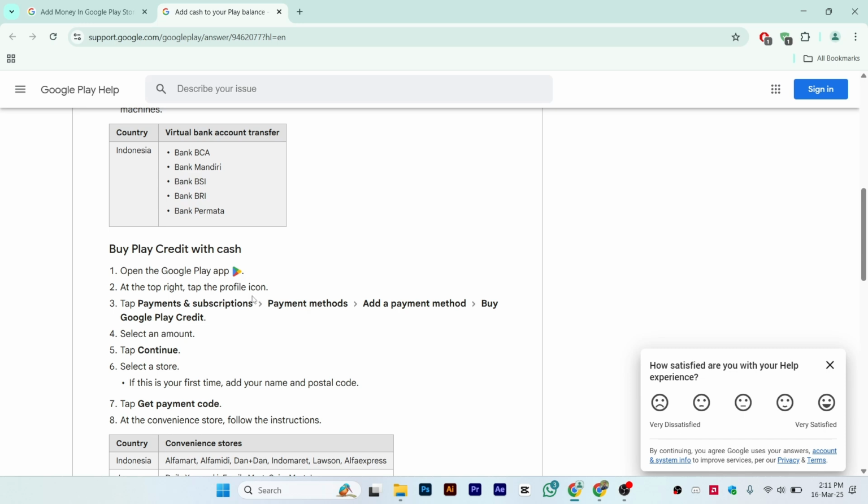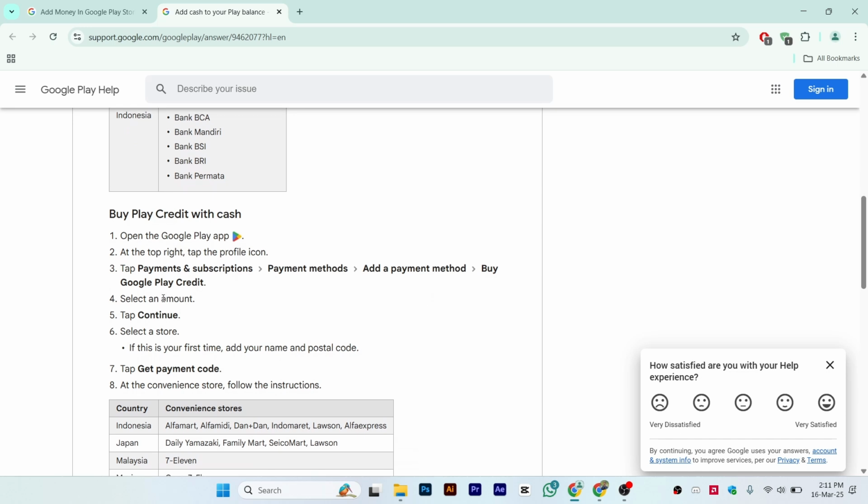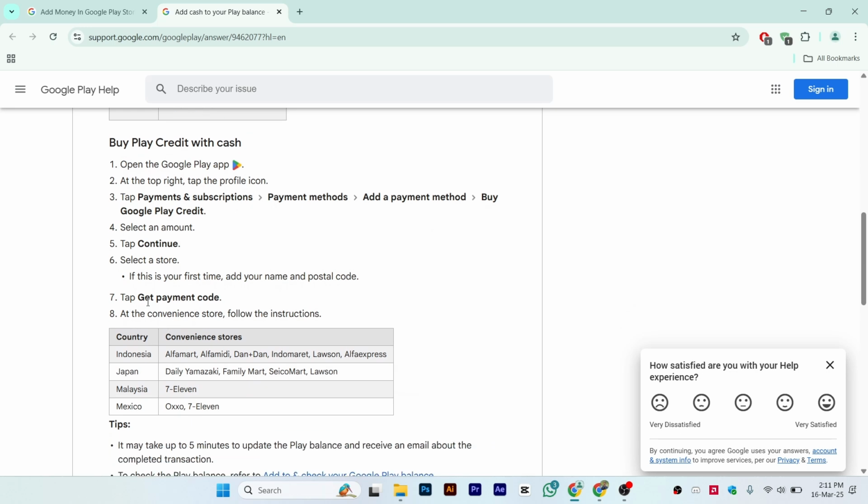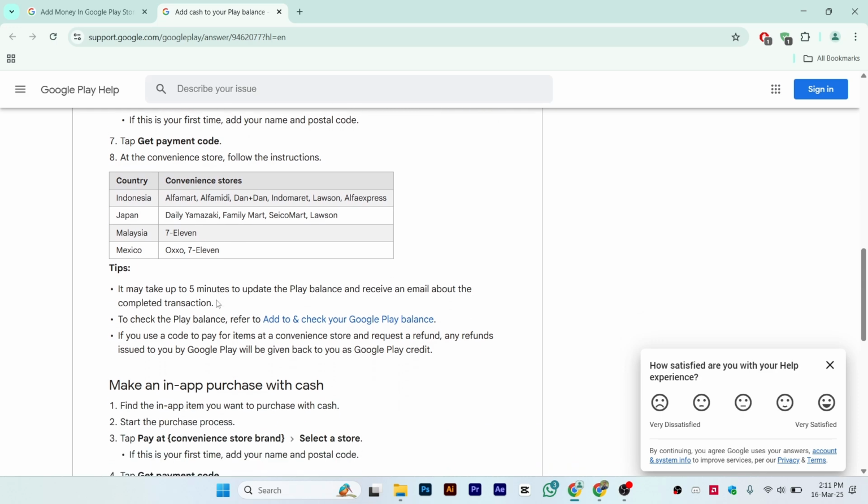On the right corner, tap the profile icon, then payment and subscription, payment methods, add a payment method, and then buy Google Play credit and select an amount. Click on continue, select a store, and tap get payment code. So once you get the payment code, you can redeem it, and that is how easily you can do it.